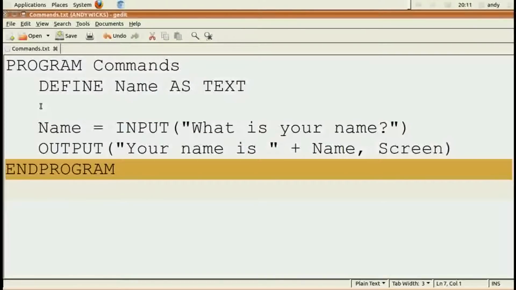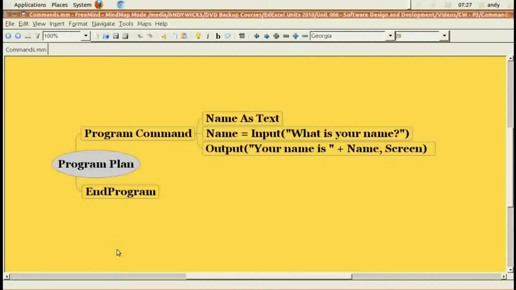All programs must start with the word program and end with end program. In between are the commands. In this case, the command is to input some data and to output that data to the screen. Now let's see how this would look as a mind map.